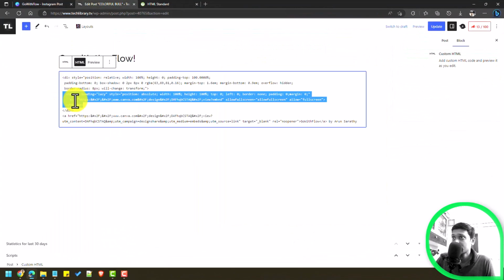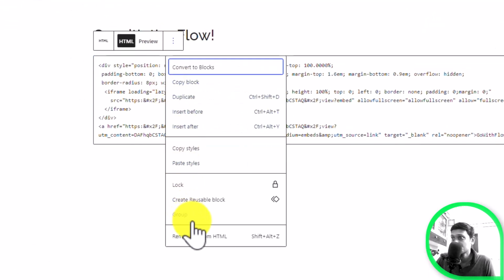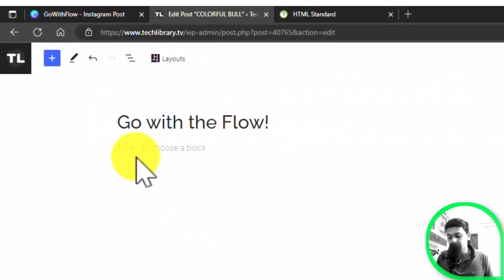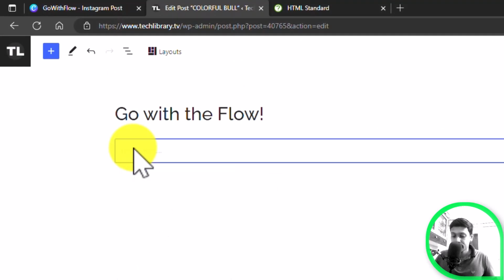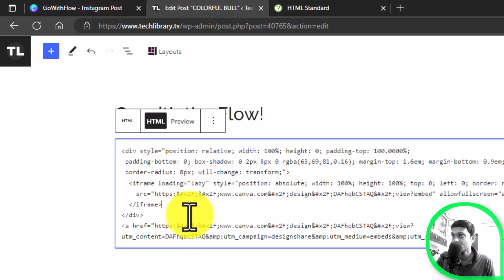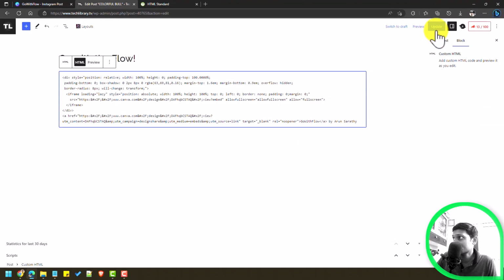So once copied, I'll go in, let me get rid of this block here. I'll add a new custom HTML block and then paste that over here. All right, so now this is embedded. Let's check the preview.